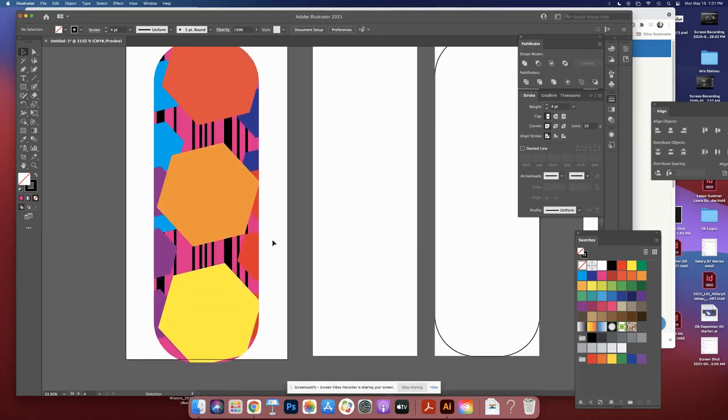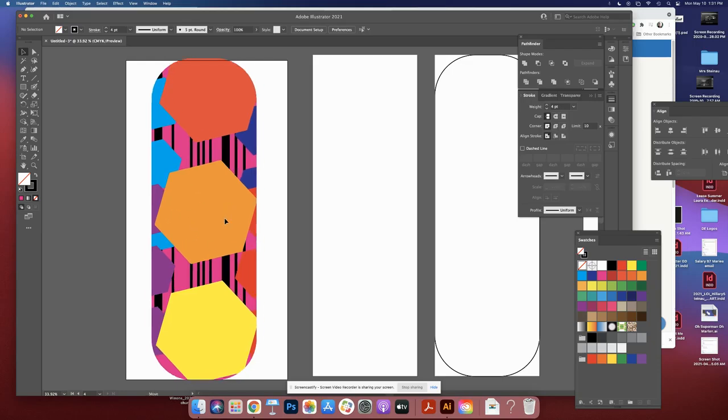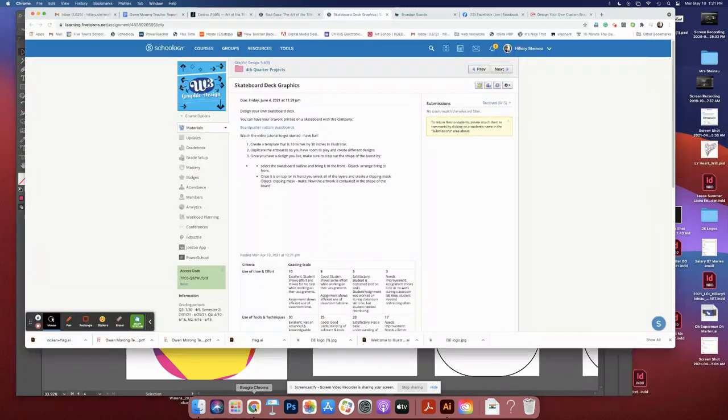So that's pretty much how you start to make your skateboard graphics and see how it's going to be fitting within the skateboard, okay? I hope that helps.